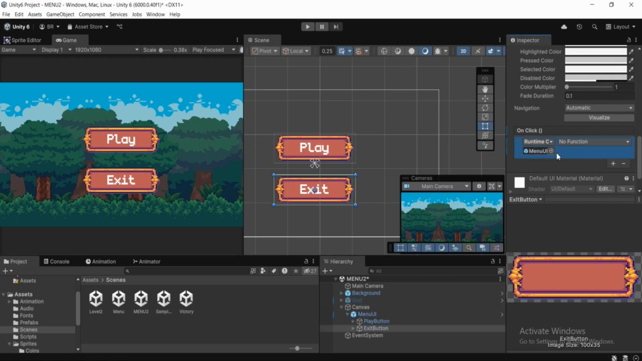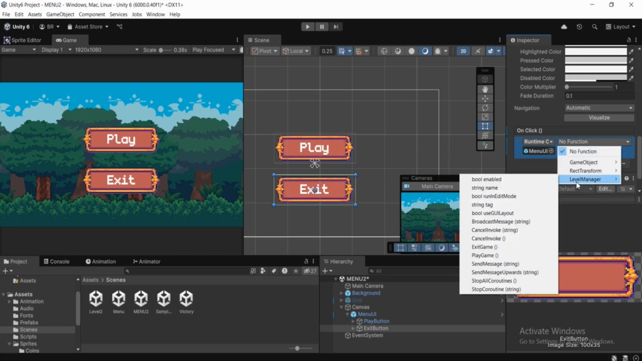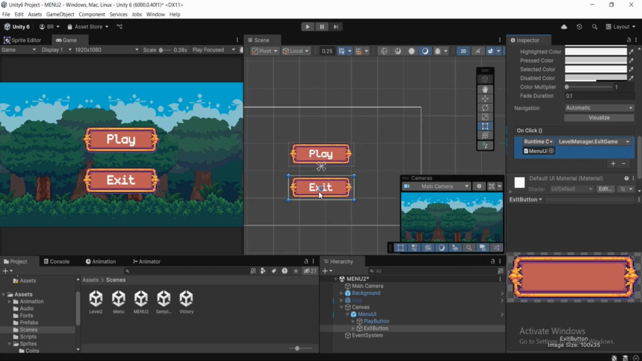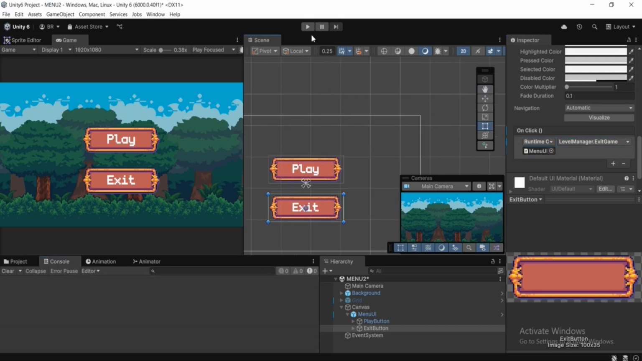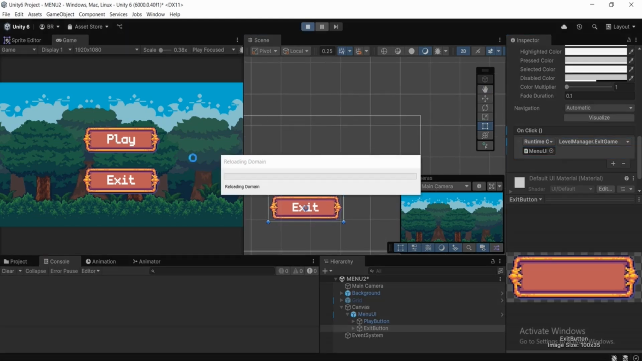Let's drag it right there and click there, and we're going to move over to the level manager C# script, and over there we created the exit game function, as you can see. So we're going to choose that. It means whenever we click on this exit button, that exit game function is going to be called, and we do know what we're doing inside that function. So I'm going to select my console tab and click on this play button at the top.